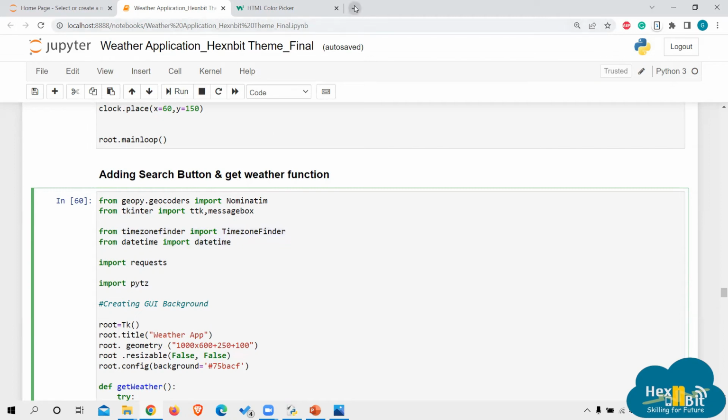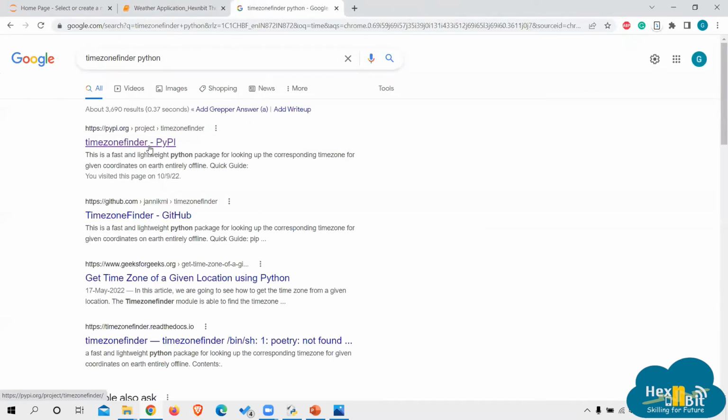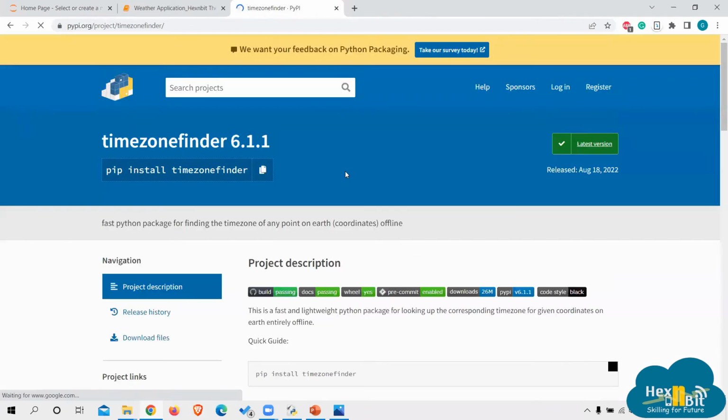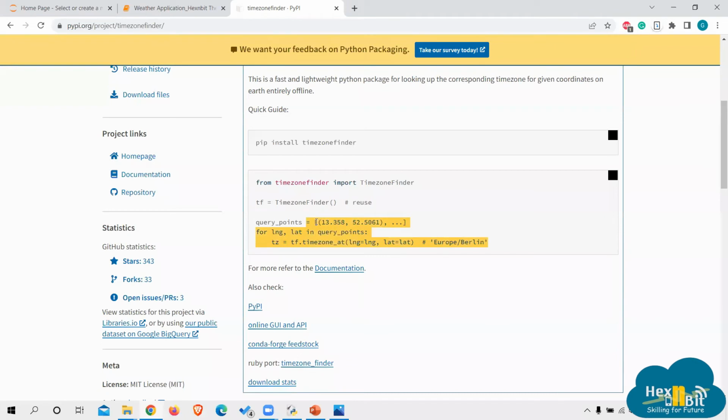If you want to read about these, you can search for timezone finder Python. You may write it like this, and this is the official documentation of it, from where you can read about it. Here you can pass on the latitude and longitude to it, and it will tell you what the time zone is at that place. Like here you can see Europe/Berlin. So this is a sample code for this particular part. In this, you pass the lat and long of a place, and it tells you what the time zone is at that place.